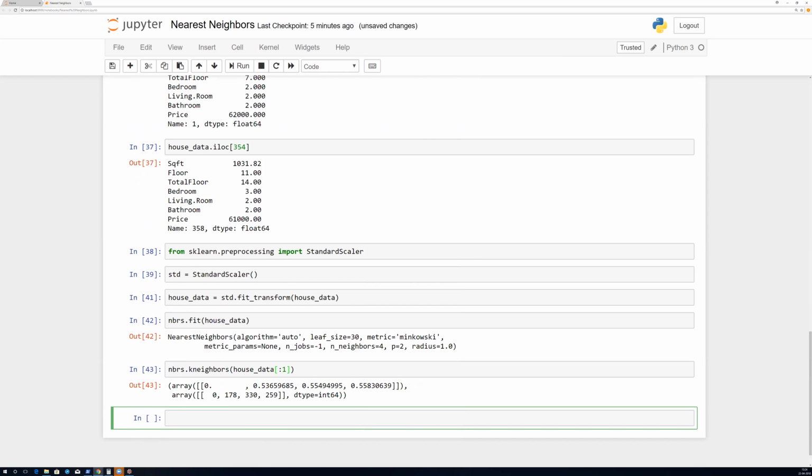Okay, so let's do now nearest neighbors for classification.